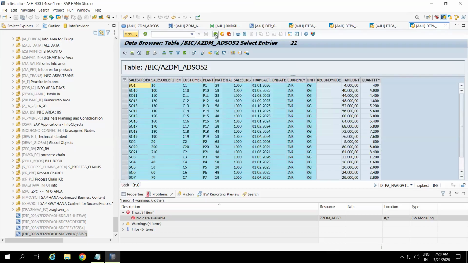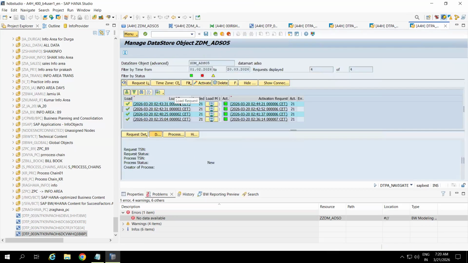But you can track it at the request level. So here you can track when it was loaded, before doing the compression. This is a timestamp. Timestamp means date and time. See, this is the date when we loaded it: 02 43, 42, 40, 35. Like this we will identify it. In the table we can't identify. Okay. This is the concept.